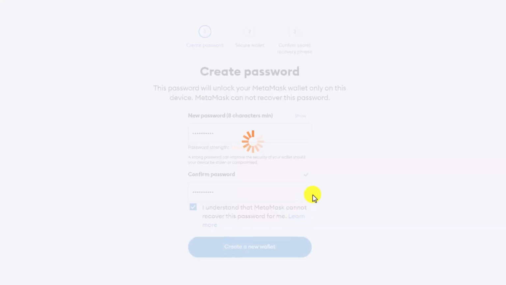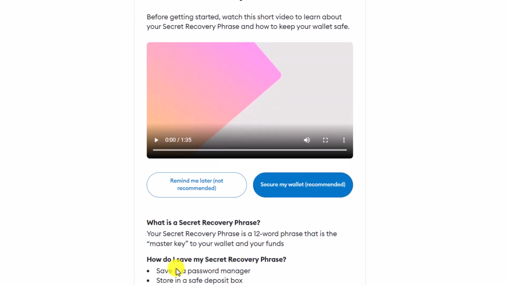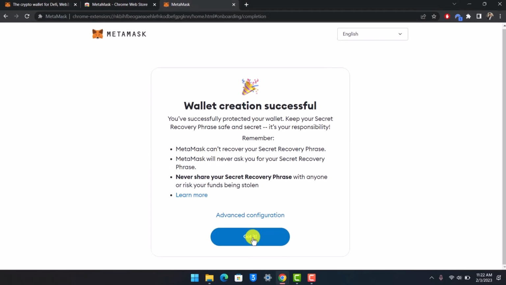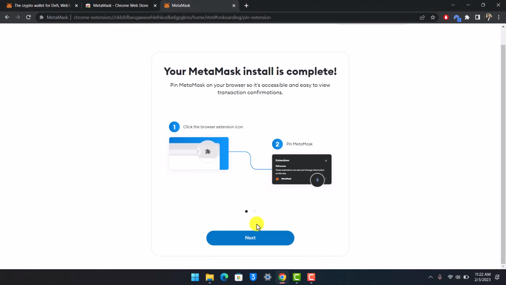As you've done that, it will take us to a new page where you can enter your recovery phrase, but I'll just do this later because it's not really necessary for me right now. But you can just select secure my wallet. In this case, I'll just select remind me later, I understand, and then just click on skip. After I do that, I'll have successfully installed and set up MetaMask on Google Chrome browser.